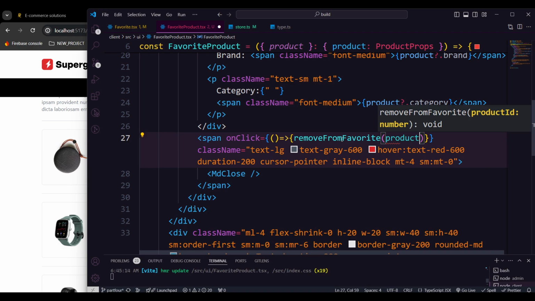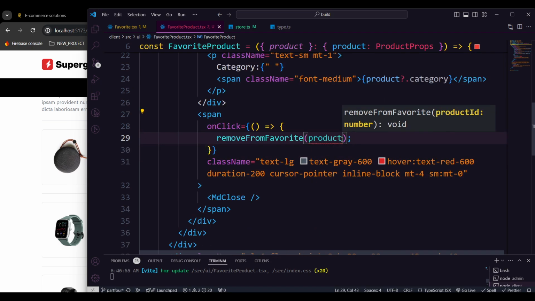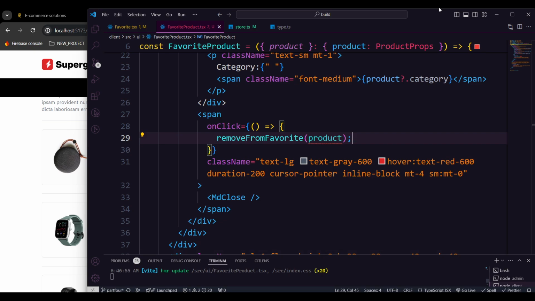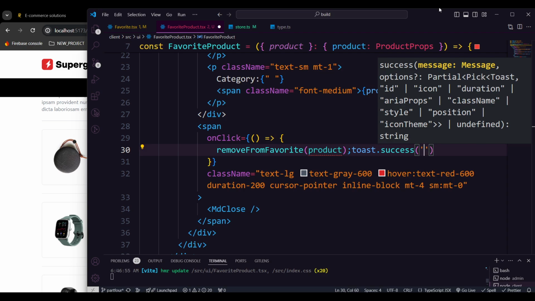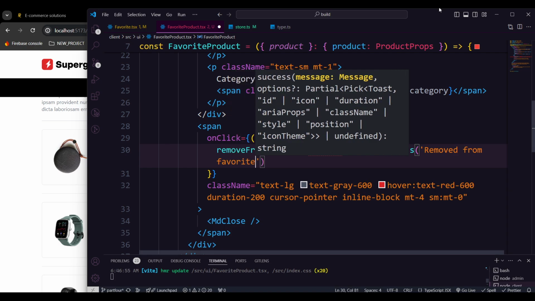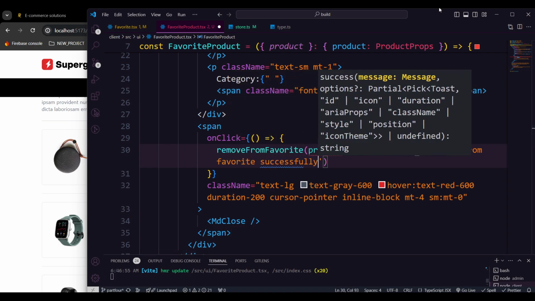Okay, and we're gonna pass our entire product here. So the product we are seeing there, and then we're gonna also do one more property to show that it is actually removing or not. So it will be toast.success, and that's going to say removed from favorite successfully.